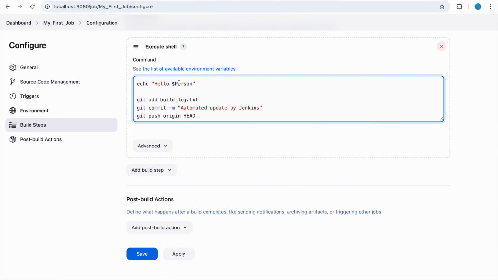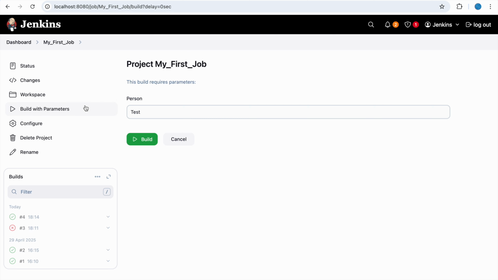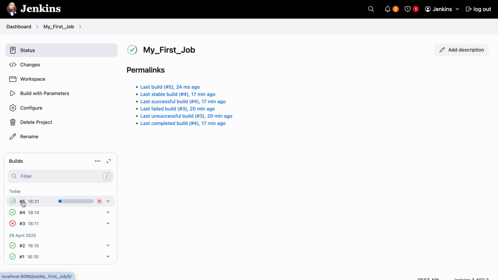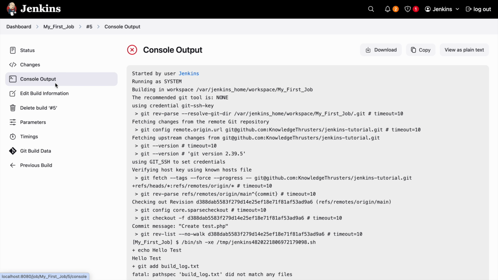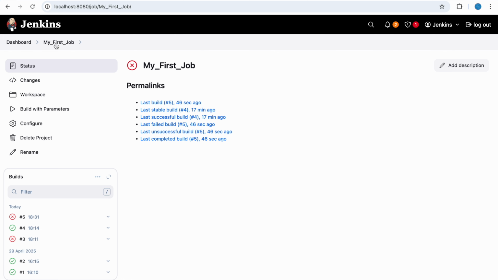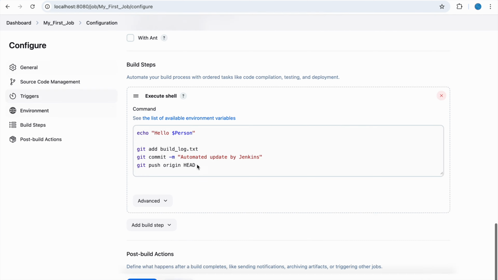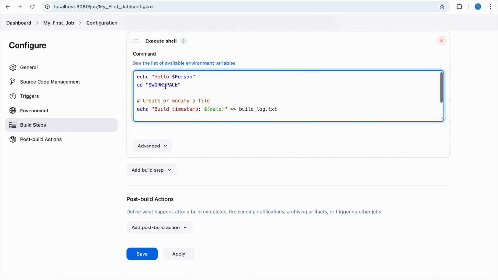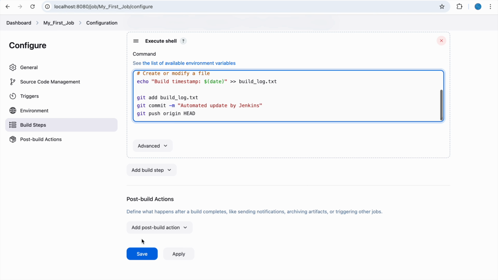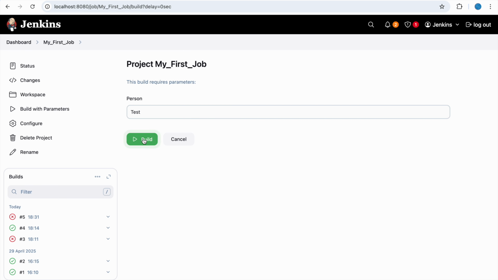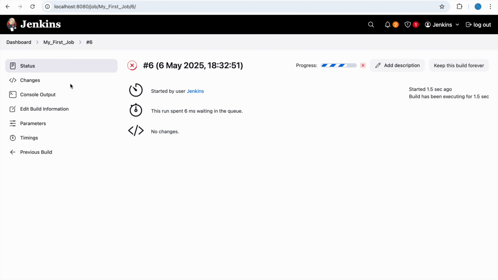Let me just add one file, let's say git add build log, git commit, and git push to origin head. Let's say build with parameters, build. Okay, this build failed as the path was not specified properly. Let's go to configure once, and we need to add the workspace. Anything you are doing, you need to do it in the workspace. Here cd to the workspace, then echo and then add. Now give build and console output.